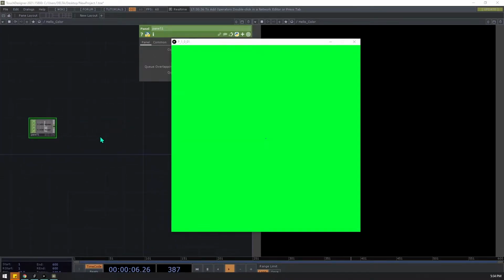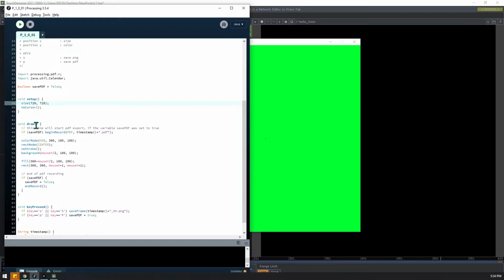The second part, if we go back to the code, we can see that we're going to use an HSL mode. So we're going to play with hue.